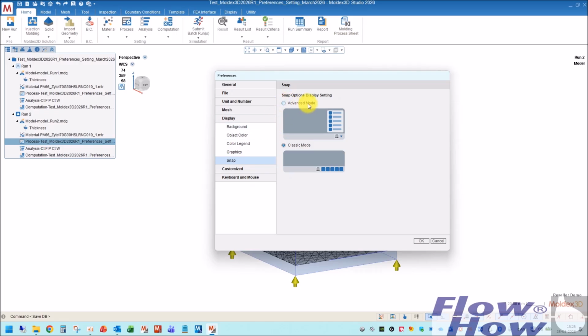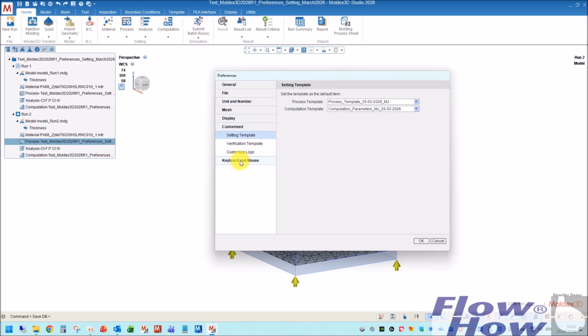I think default is advanced mode, but I always use classic mode because then I fold out this snap area down here. Otherwise, I need to click 2 times just to get in and change. Then there's a new section here where you can make a template for the process and the computation parameters. I will have a separate video on that.